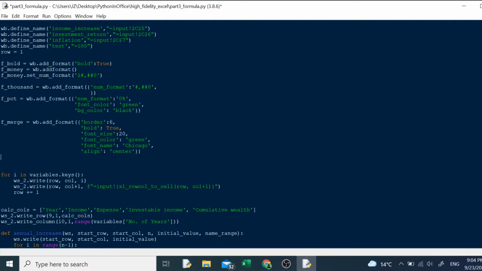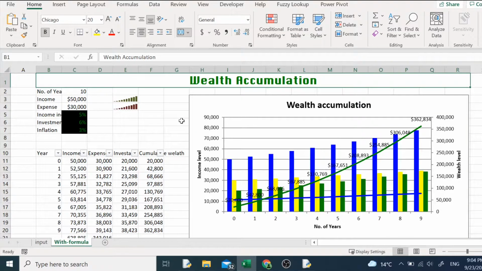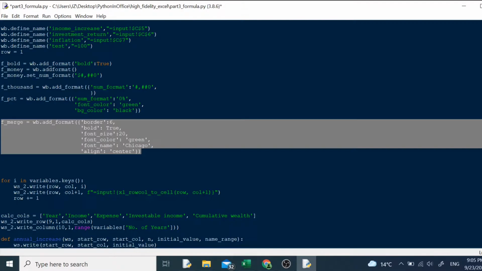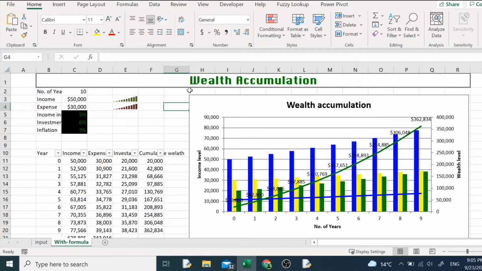Let's write a title for the calculation sheet. So again, this is a completed file that we're going to use for reference only. And we are going to write this cell right here. It's a title cell called Walls Accumulation. You can see that this is the Chicago font, size 20. Obviously it's bold and text color in green. And there's also a nice double line border around the cell. So this is the format definition for this cell.